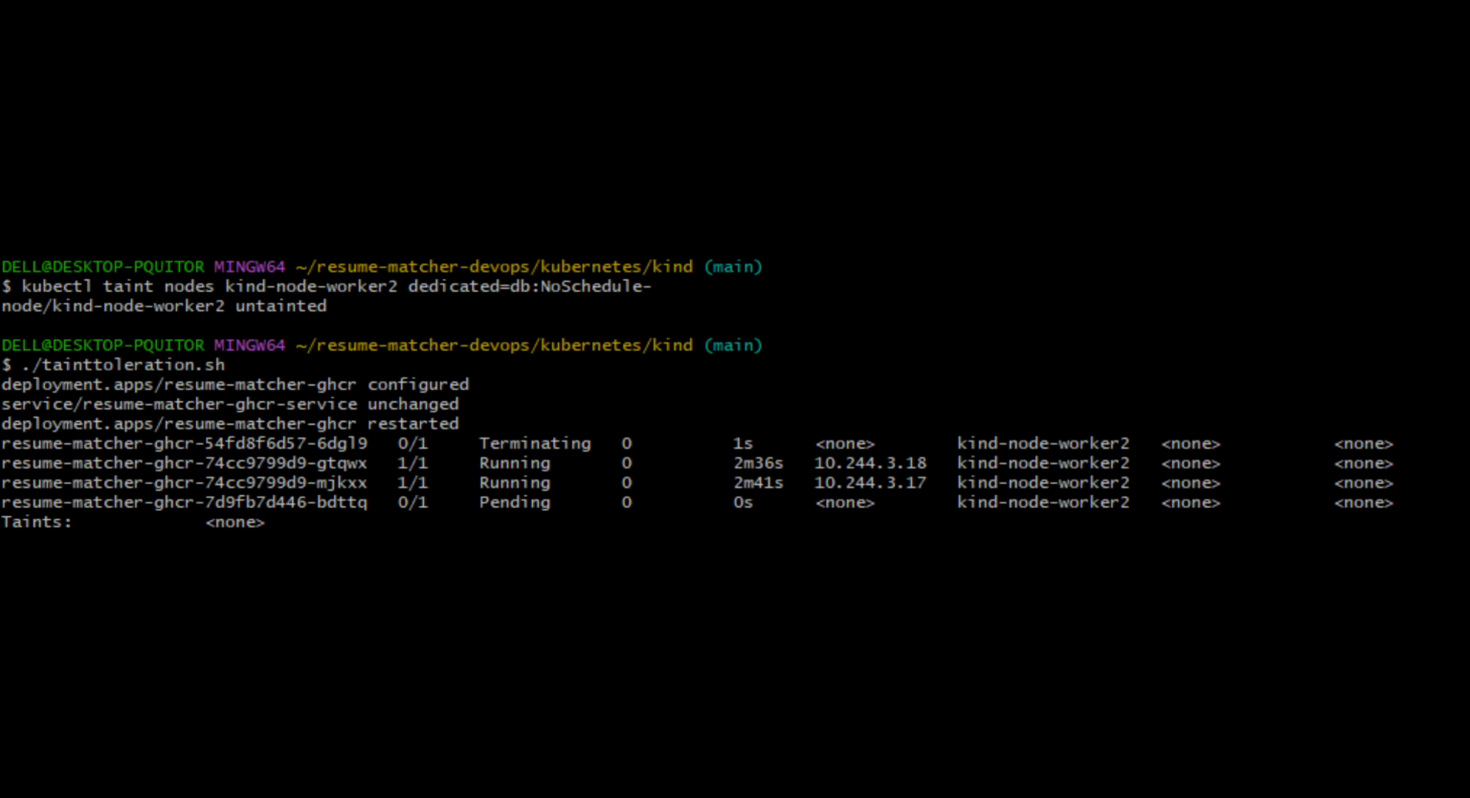I confirmed it by running the same taint-toleration shell script again. We can see the resume-matcher-ghcr pods are running and there are no taints applied. So simply, if we apply taints to a node, that node becomes untouchable unless we specify tolerations that give permissions to deploy on that tainted node.